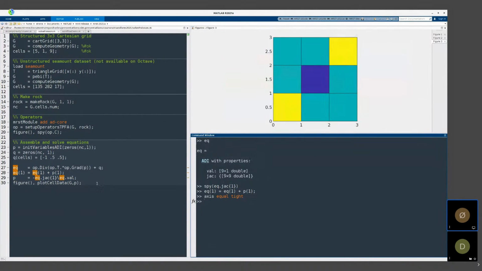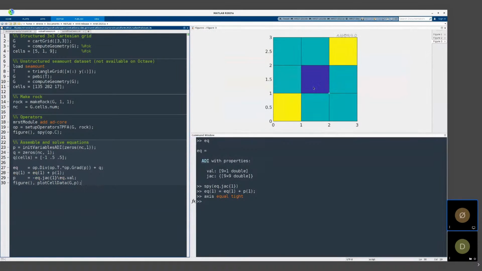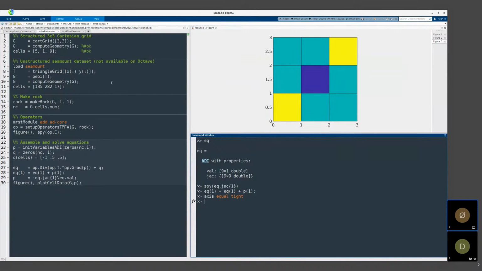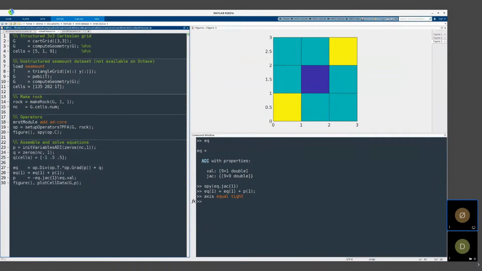And this is the solution that we're getting when we're solving for that. We have a low value where we have a sink, and then we have high values in these two cells where we have sources. And then the solution is basically almost flat everywhere else. Not very interesting, so that's why we're going to look at something more complex.